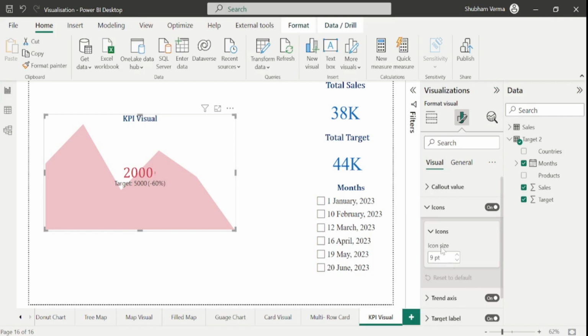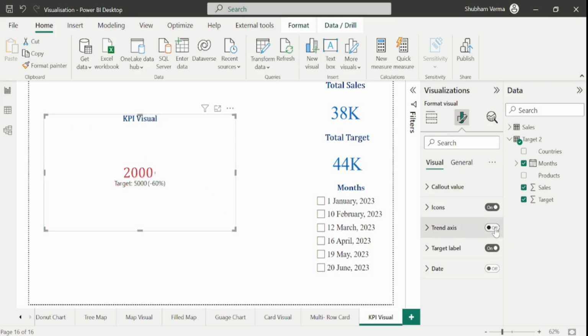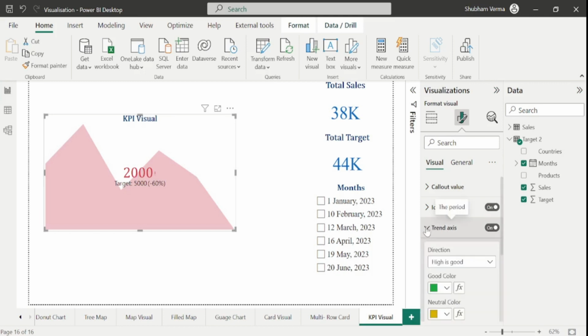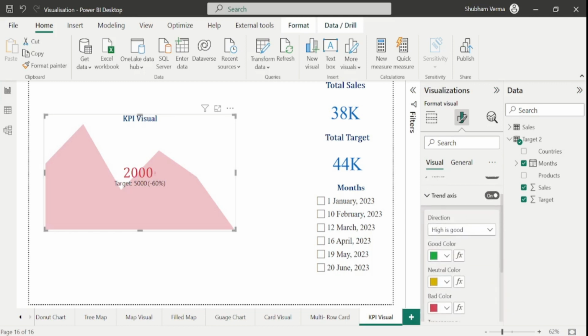And now let's talk about the next formatting feature, which is trend axis. Here is the trend line, which you can see under this shaded portion. If you want to turn off this shaded portion, just turn off this toggle button. But if you want to make any other changes, just turn on this toggle button and expand this trend axis. And from here, you can see the first feature, which is direction. From here, you can also change the direction. Let's say the low value is returning as good.